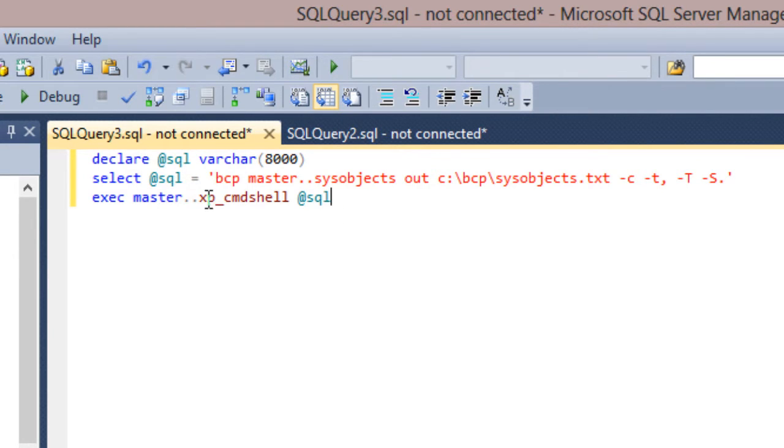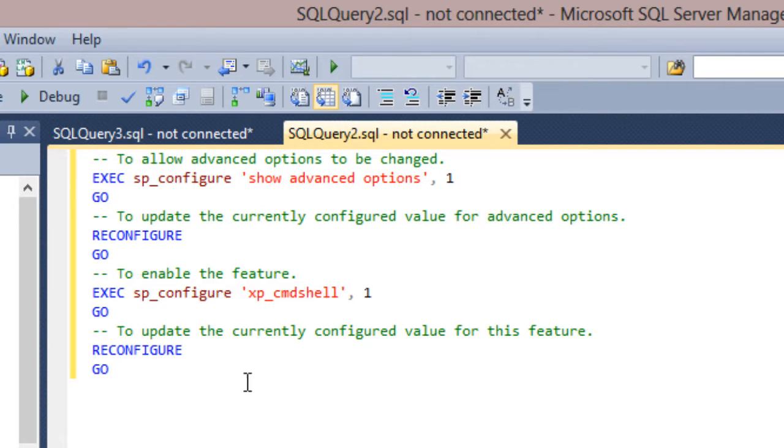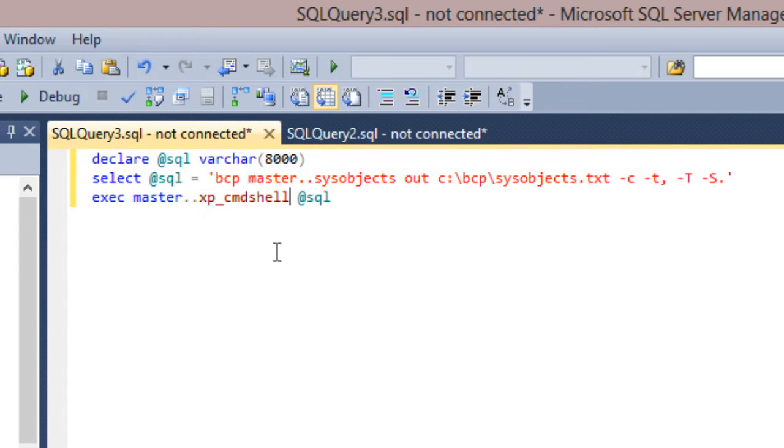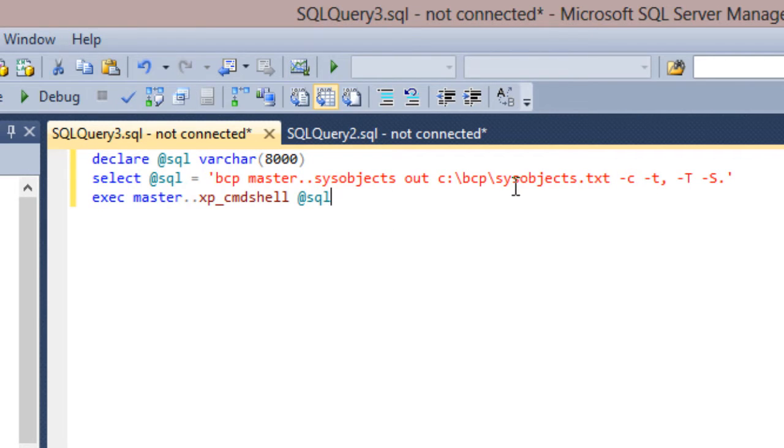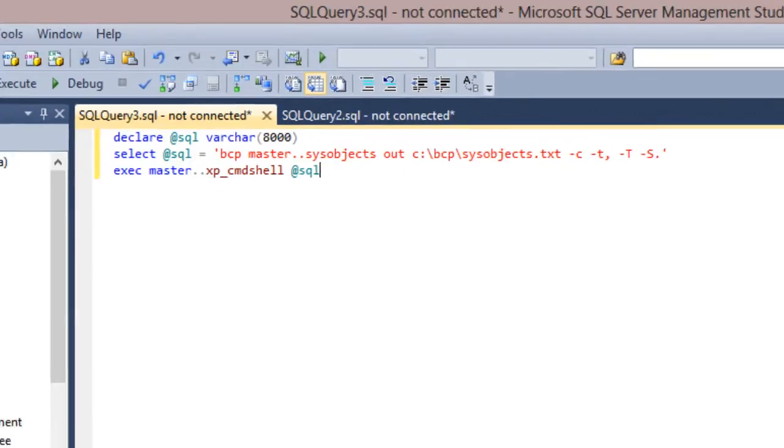For running this from SQL Server Management Studio, we will use xp_cmdshell. For doing that, we need to enable xp_cmdshell because this is not enabled by default. This command will actually enable xp_cmdshell. I've run this before. So what I want to do is just create this command dynamically, based on the table name and the file name as well, in SSIS.